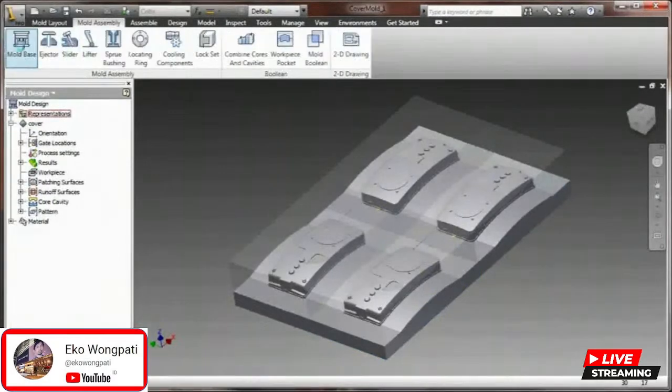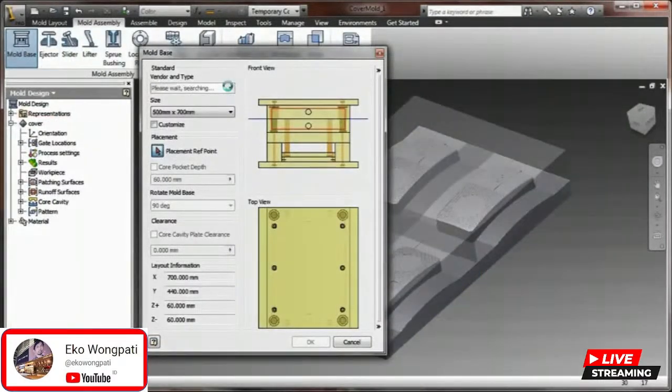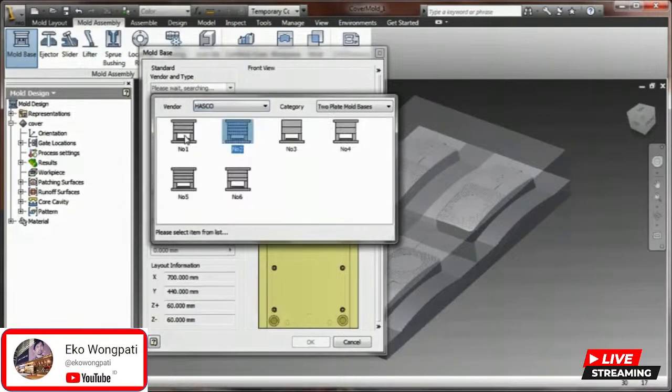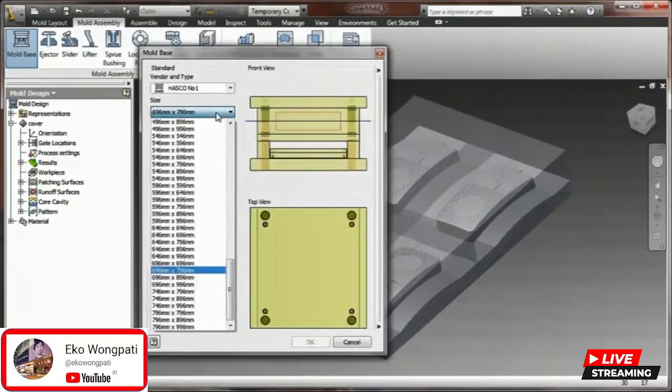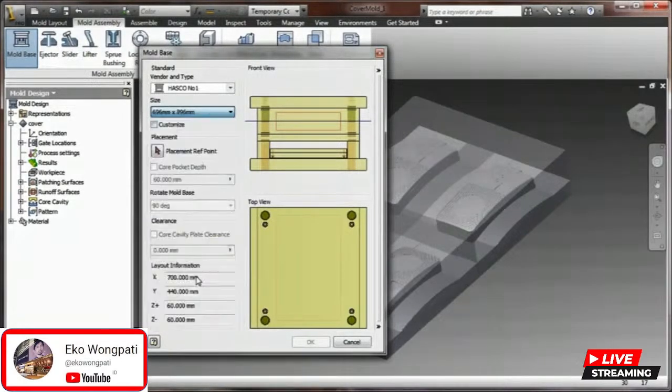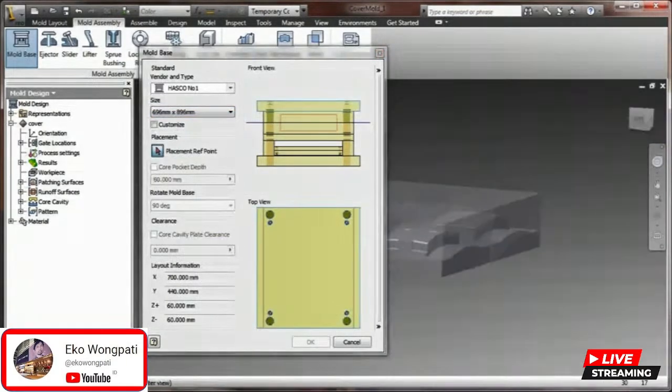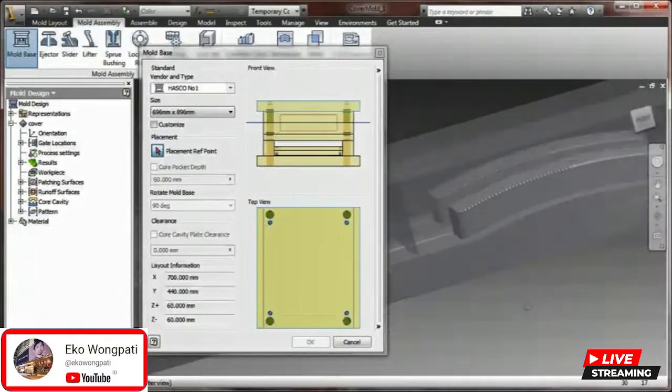Now let's go back into the mold design here. And let's determine the mold base that we're going to use. Are we going to use Futaba? Do we want to use a DME? Maybe we're going to grab a Hasco here. And which Hasco are we going to grab? Let's grab a Hasco number 1. Determine the size, and basically just select a reference point.